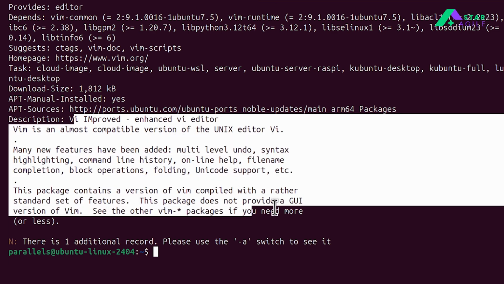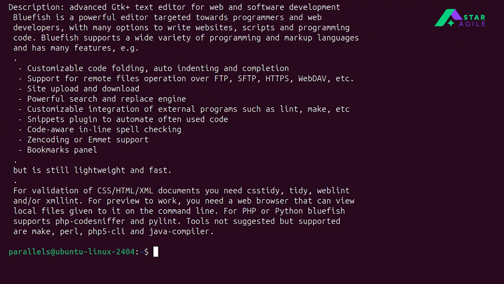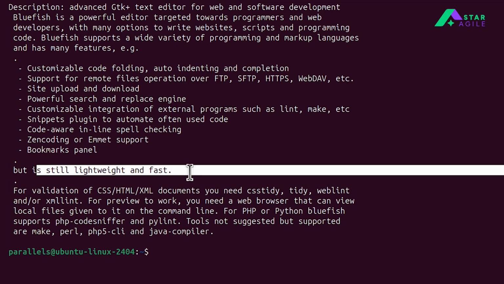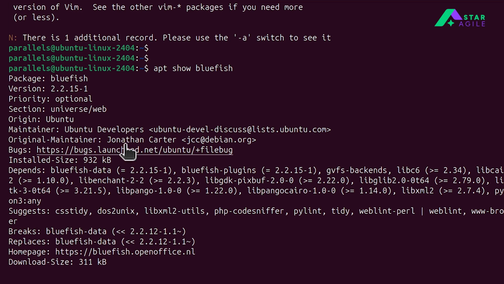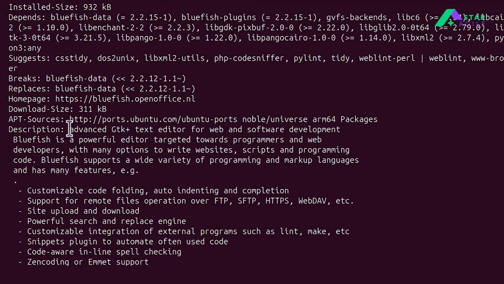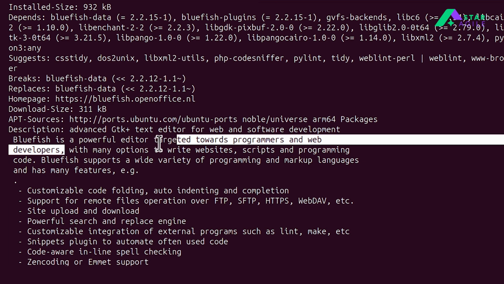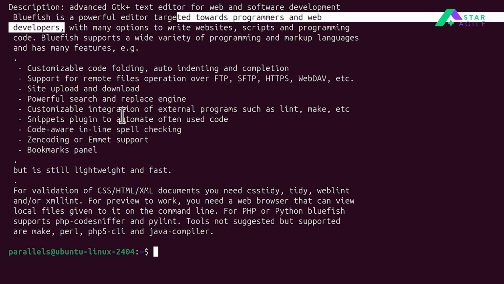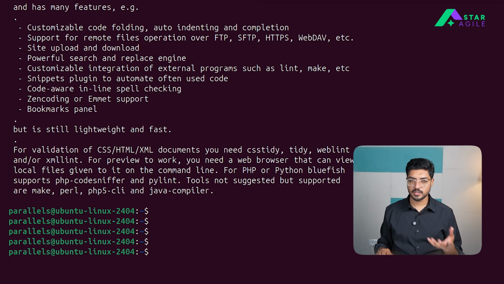And so yeah, you can read about that, read about any other package, let's say Bluefish. It will tell you it's lightweight and fast. What does Bluefish do? These are the things that you can see. It's basically an advanced GTK text editor for web and software development. It's a powerful editor targeted towards programmers and web developers. It supports various operations over FTP, SFTP. So for any package that you want to see what it does and its description, you can use the apt show command. I will show you that.